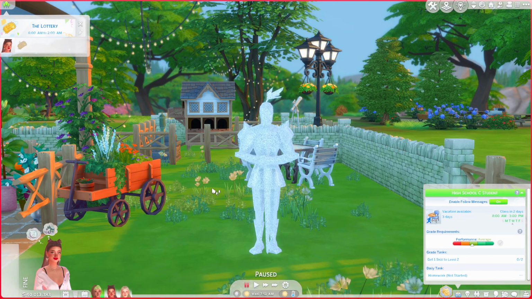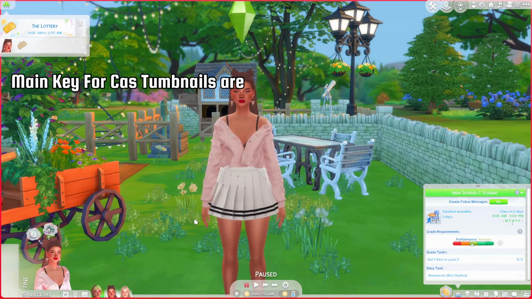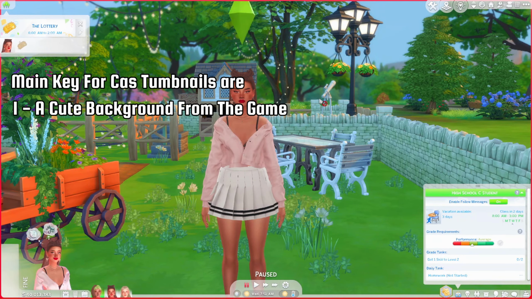Now we will start with cast. Let's imagine that you have created your cute sim and now you want to take thumbnails for them. I'm gonna use the Andrew Pose Player and teleport my sim here. One of the main things that I really focus on is to have a cute background, and this is giving a cute aesthetic to your thumbnail.